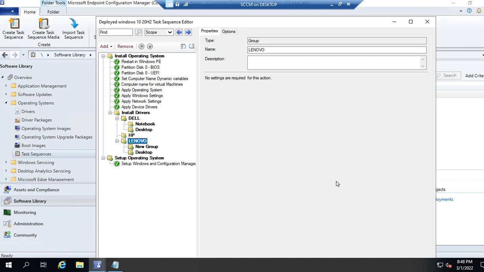So you have multiple drivers, multiple models: Dell, including Dell notebooks and desktops, HP, and also the Lenovo drivers. So how can you manage these types of scenarios? You have added all existing model drivers, and after that this task sequence is the most powerful. You can easily build any machine using this task sequence.